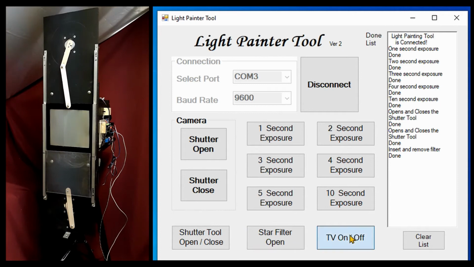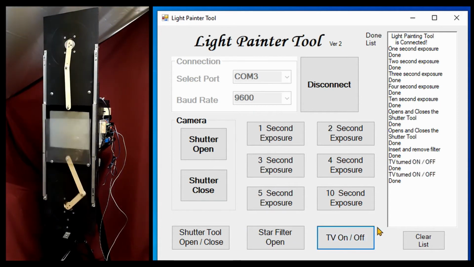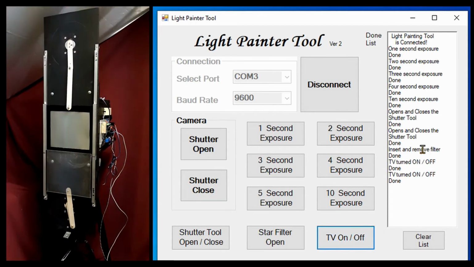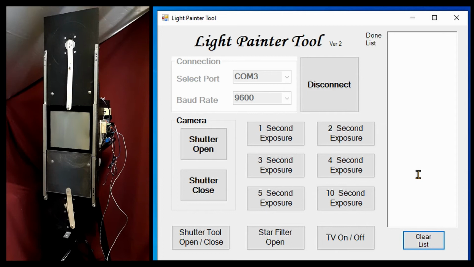This button here lets me control the star filter once that closes. This button here lets me turn on the TV set. The window to the right lets me see all the shutter movements I've done so far, and this button lets me clear it.